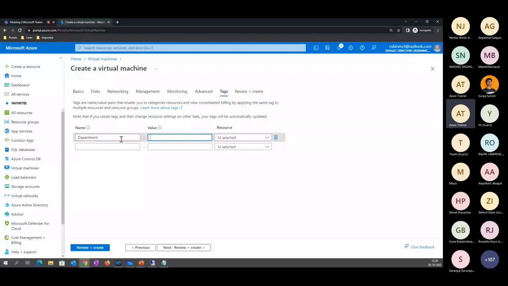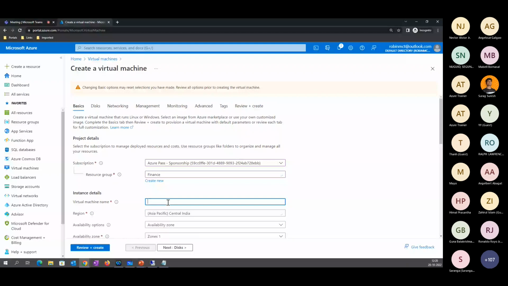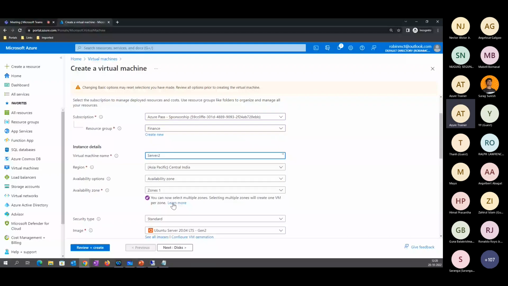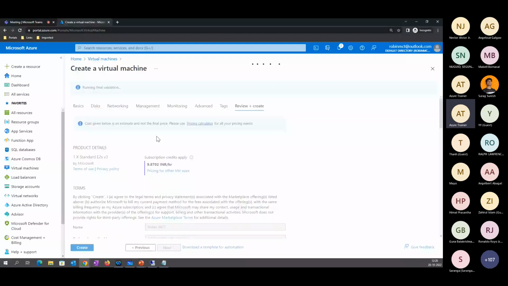I'm just creating a VM here. So the moment I create it, I'm creating a VM in the finance department, called server 2. I'm just using Ubuntu or whatever. We may get a validation error because I didn't give any key here. Yes, it has passed. Okay, I just created a VM here.